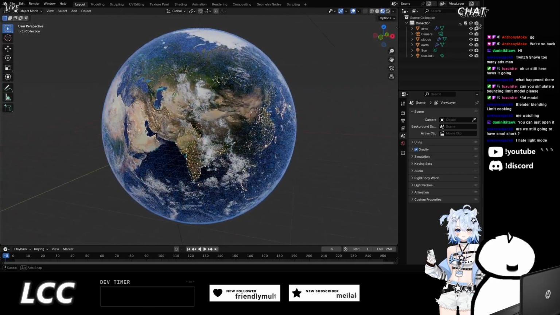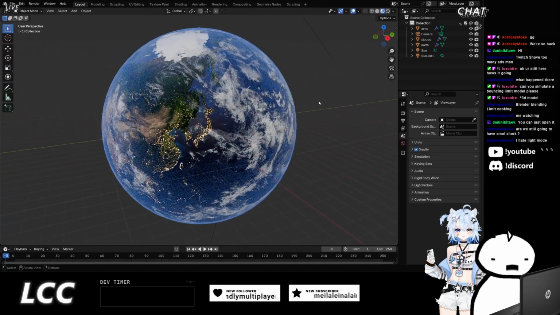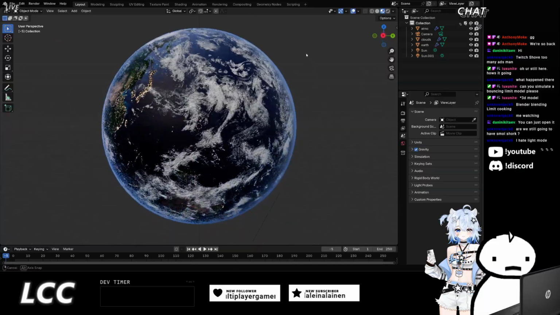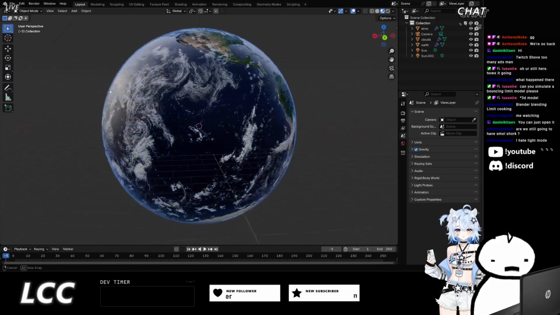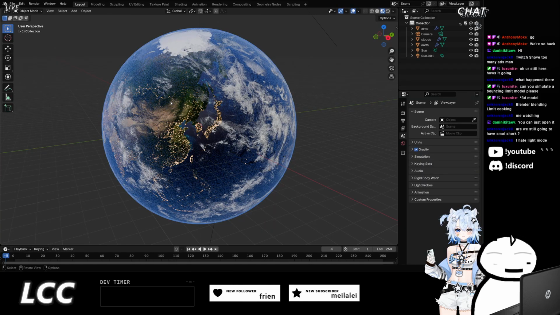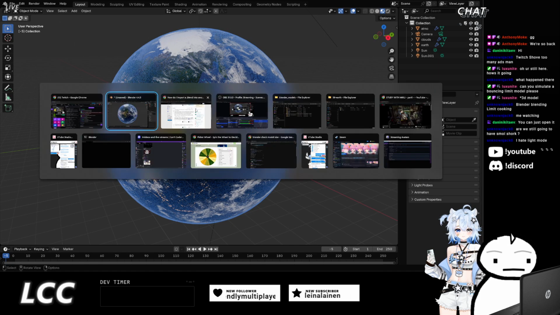Yo! I'm not gonna lie, guys, I might get addicted to 3D modeling after this. So cool! I have an Earth model! Just like that. Okay. And can I get a skybox now?